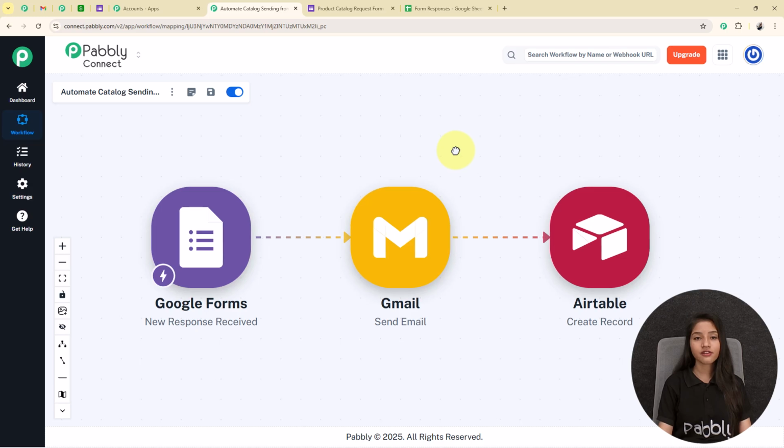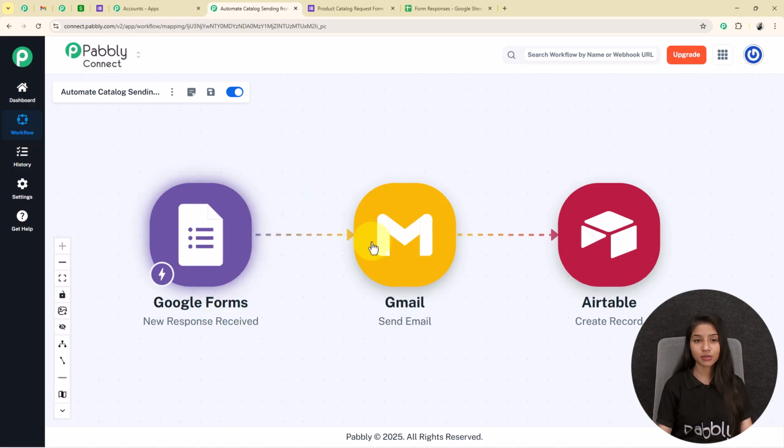Now this is the final look of our workflow. If you face any issue while creating this workflow, then feel free to ask us in the comment section. With the help of this automation, whenever any new form submission is made through your Google form, one product catalog mail will automatically be sent to each user's Gmail account. Those who filled the Google form will also have their leads stored in your Airtable without you making any effort. This will not only save your time but also enhance your business by sending quick mails to your users.